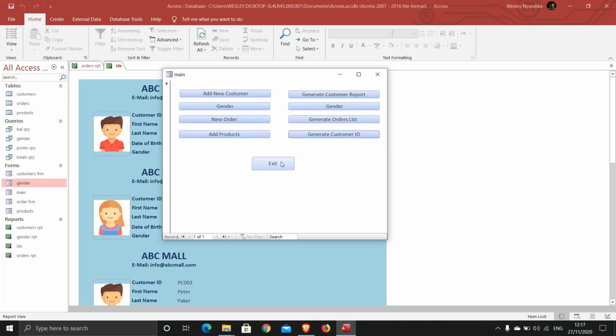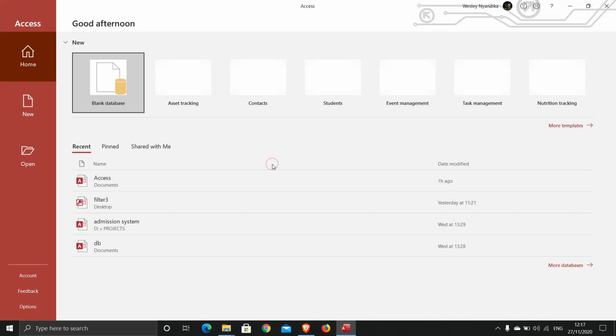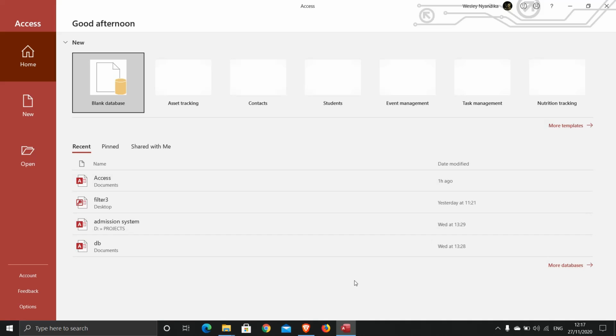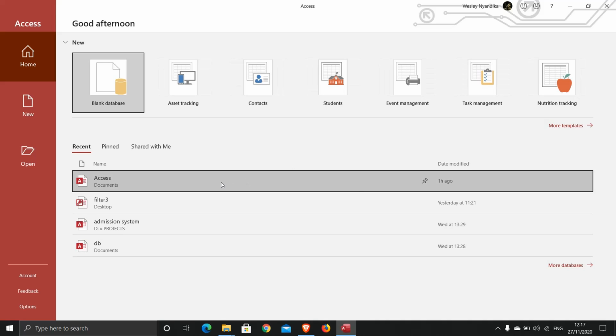Perfect. Now, remember this exit button. If I click on it, it's supposed to close the entire database. So let's try and see. Exit. Perfect. See what happened? It has closed the program for me now, and we are done with that.